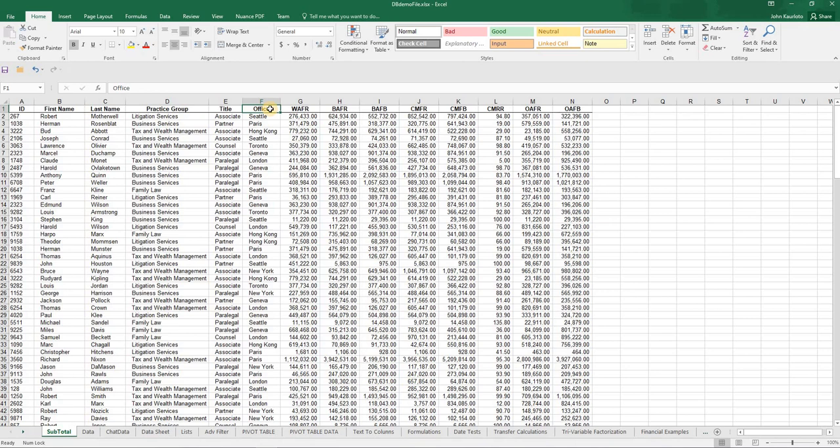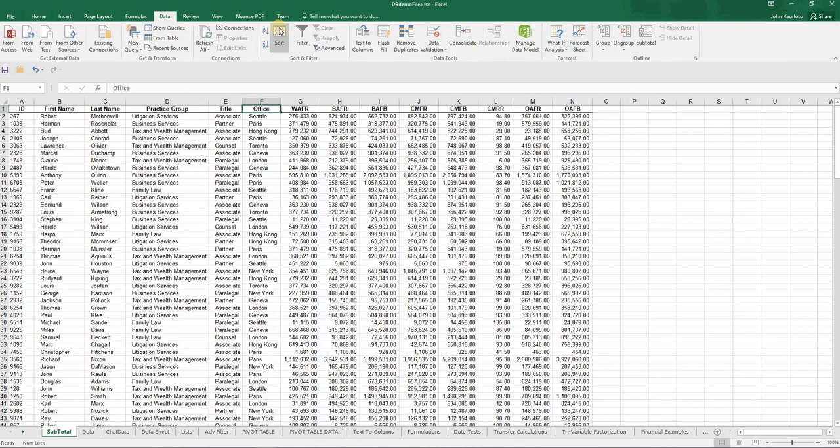If you want to subtotal by practice group, you need to sort by practice group first. You can also subtotal within subtotals. If you wanted to subtotal the practice group within the office location, you'd have to sort the office and then the practice group within the office using a custom sort. Both the sort and subtotal functions are on the Data ribbon. Here's your sort, and here's your subtotal in the Outline group.